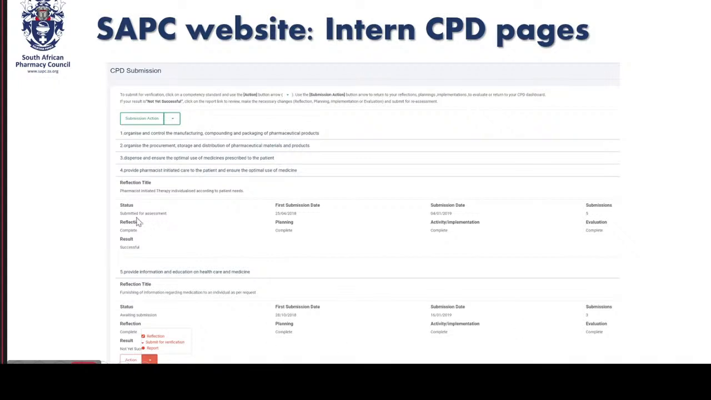So the system will tell you that reflection is complete, the planning is complete, implementation is complete, and evaluation is complete. In case you didn't complete any of the 4 steps, then you won't be able to submit. The system won't allow you until all your 4 CPD cycle steps are completed. And then when the CPD results are released, there is a red tab there that is report under submit for verification. This is where you will be able to view the assessment report, whether you made it or not. The comments from the assessors will be there.